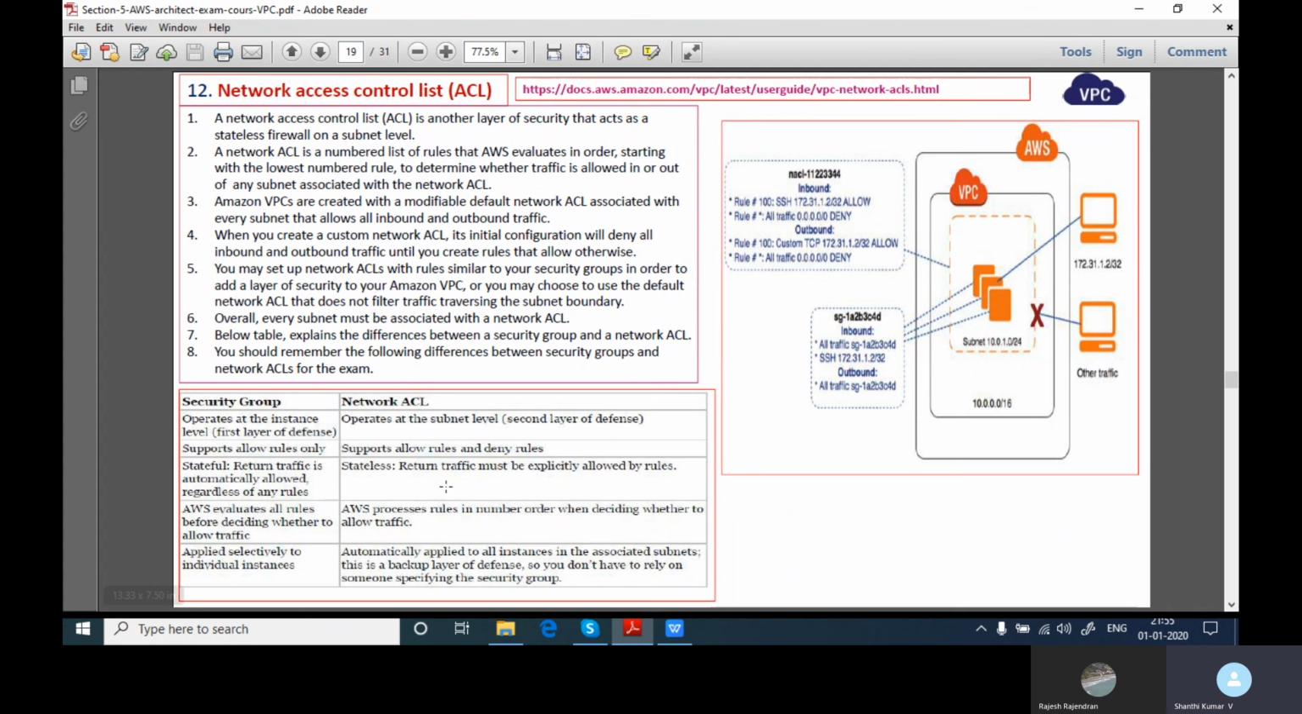Here, network ACL is stateless. Return traffic must be explicitly allowed by rules. Whatever rules are defined within the scope of them, it allows. Then it evaluates all rules before deciding whether to allow traffic or not. It means security group rules are within the scope only. And network ACL processes rules in number order when deciding whether to allow traffic. So there is a first rule, a second rule, you are going to define them. By layman's terms, a network ACL is something like a firewall.